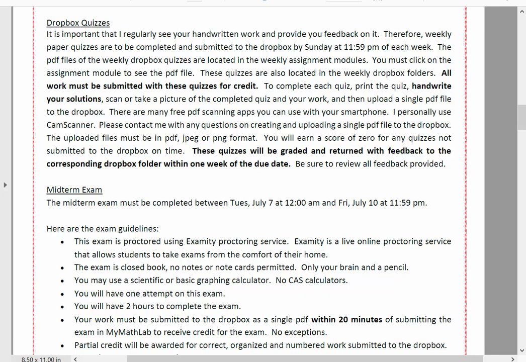If you have any questions on how to do that, just send me an email and we can set up a little video chat and I can walk you through that. Quizzes will be graded and returned with feedback to the corresponding Dropbox folder within 1 week of the due date. Be sure to watch the video about Dropbox quiz submission. It'll walk through exactly where to go to find everything and where to submit it and review the feedback.